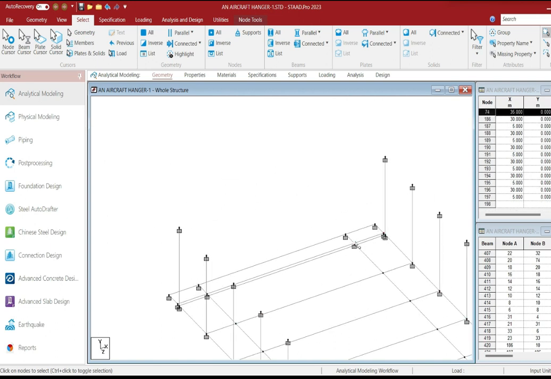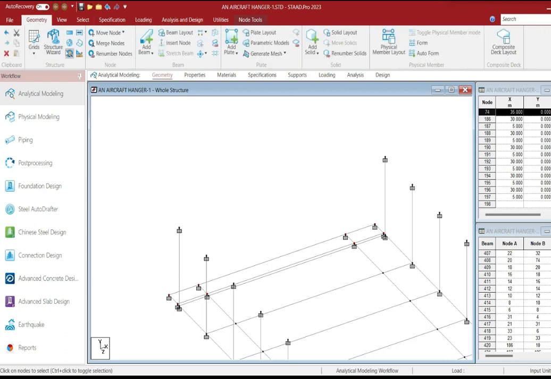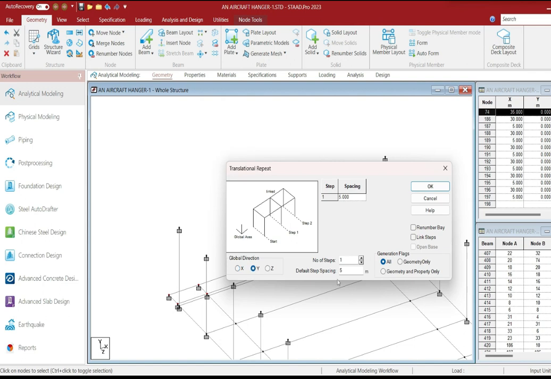Again 1 2 3 4 5 6 7 8. In total there are 8 into 2, 16 columns. So go to geometry, translation, repeat. Y is equal to 9.05.